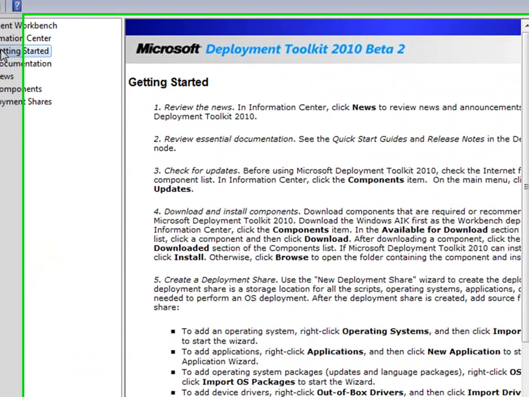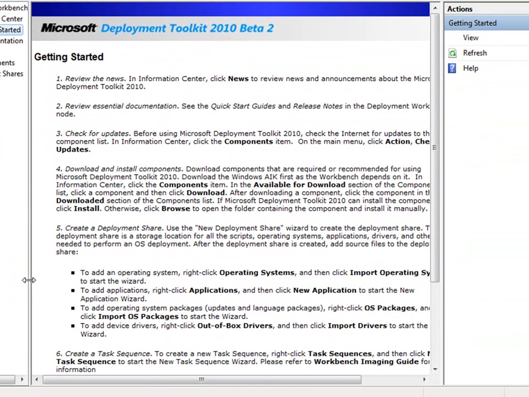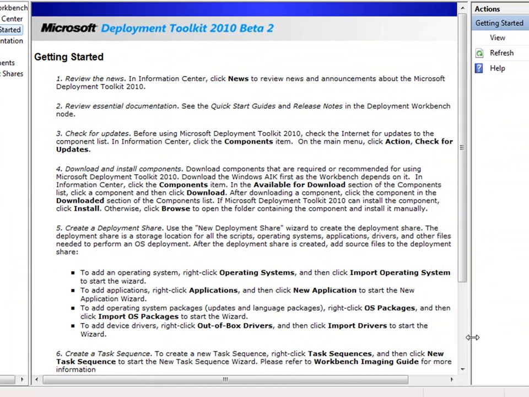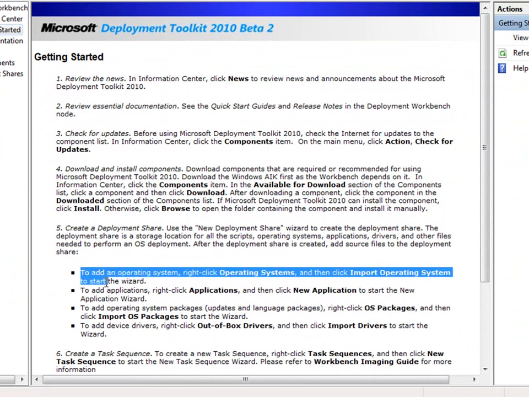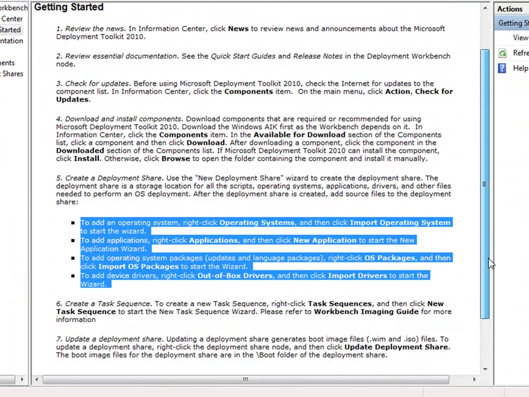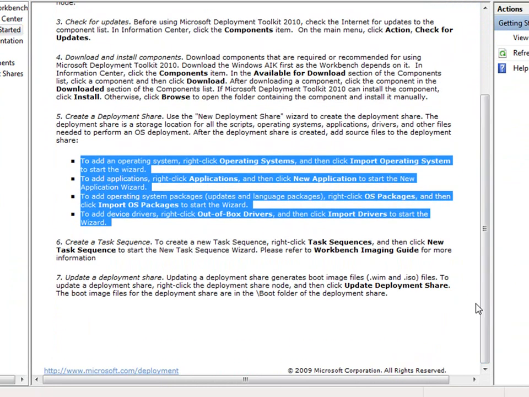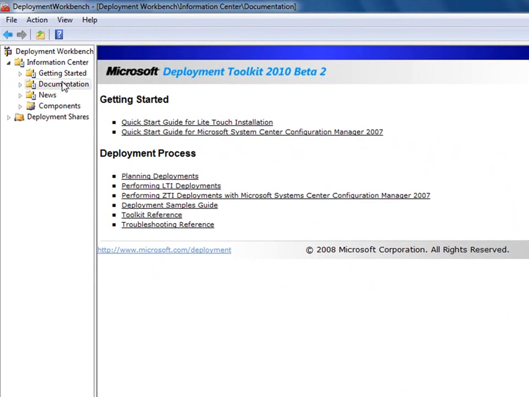In the Getting Started pane, we see everything we need to do in order to create a working build for Windows 7 migration. The Windows Automated Installation Kit is required for MDT as stated in Step 4. Step 5 explains how content is added to the deployment share. Steps 6 and 7 describe how to create the task sequence to govern the migration process as well as how the deployment share is updated. In this case, we will use a standard task sequence.